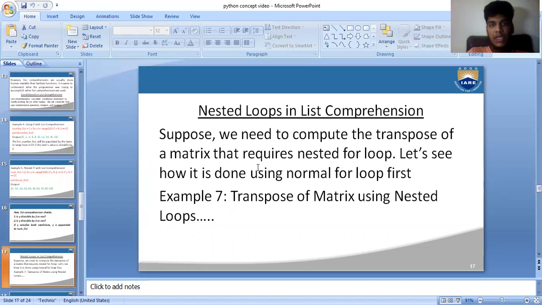Here, nested loops in list comprehension. Firstly, we have seen the for loop versus list comprehension, then lambda functions with the list comprehension, conditionals in the list comprehension, and now nested loops in the list comprehension. Suppose we need to compute the transpose of a matrix, which requires a nested for loop. Let's see how it is done using a normal for loop first. Now example 7, transpose of a matrix using nested loops.